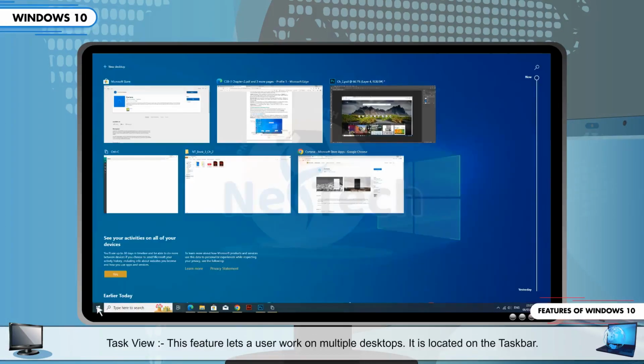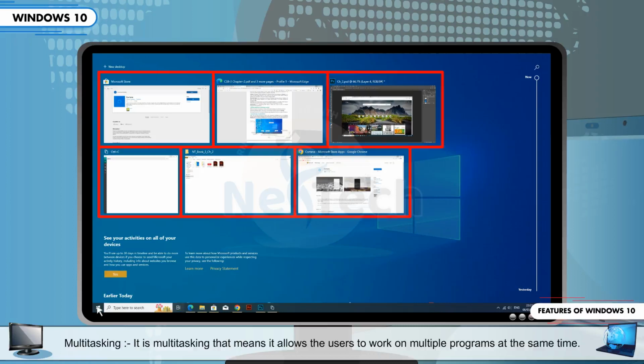Task View. This feature lets a user work on multiple desktops. It is located on the taskbar. One can easily switch between these multiple virtual desktops just by clicking. Multitasking. It allows the users to work on multiple programs at the same time.